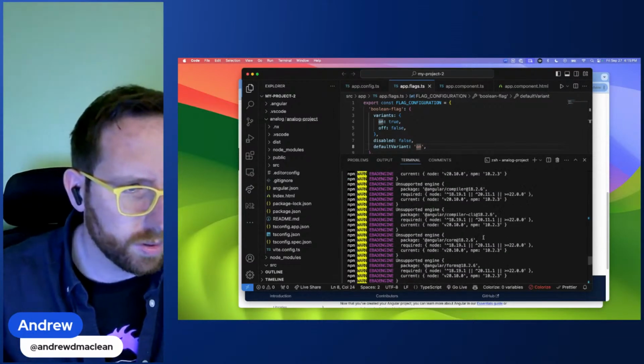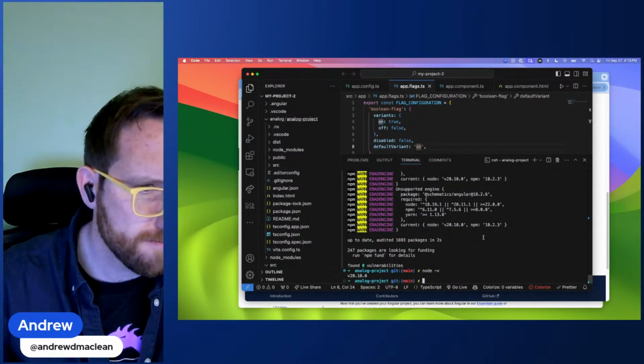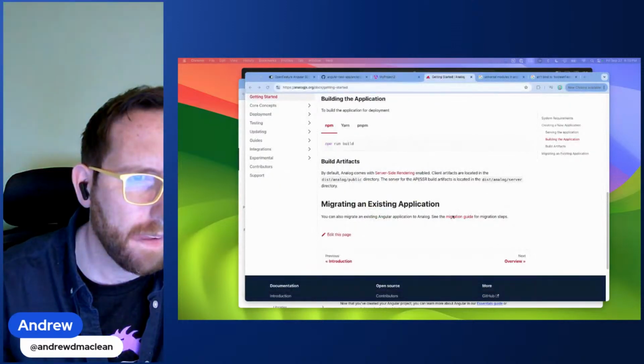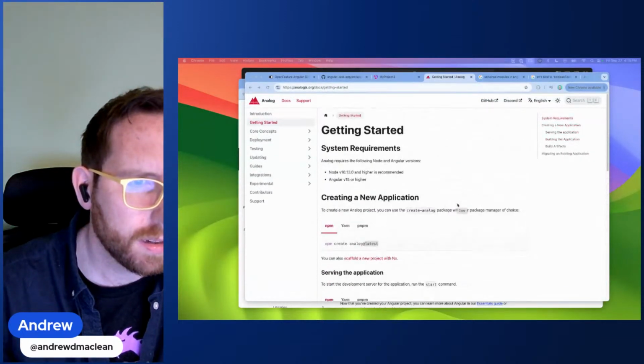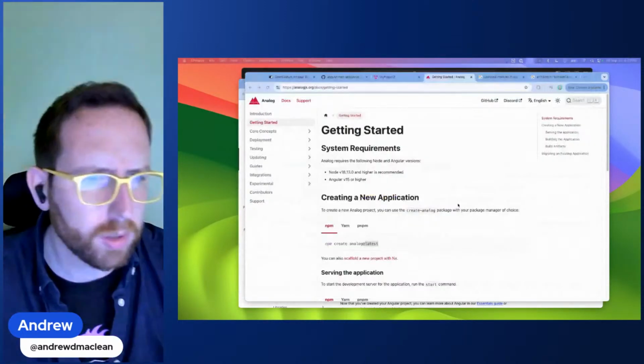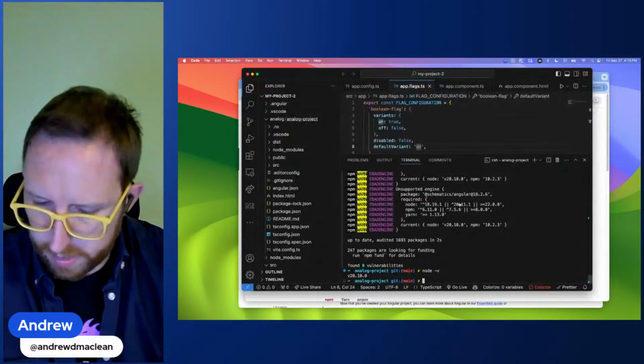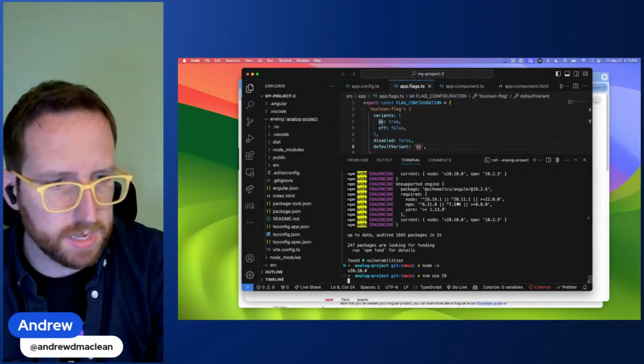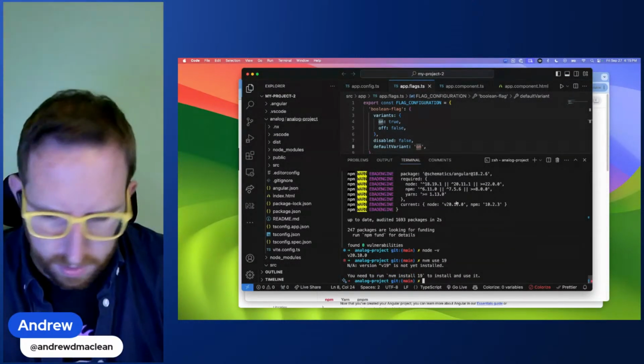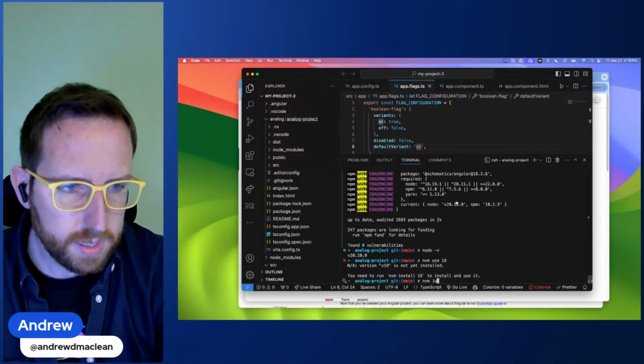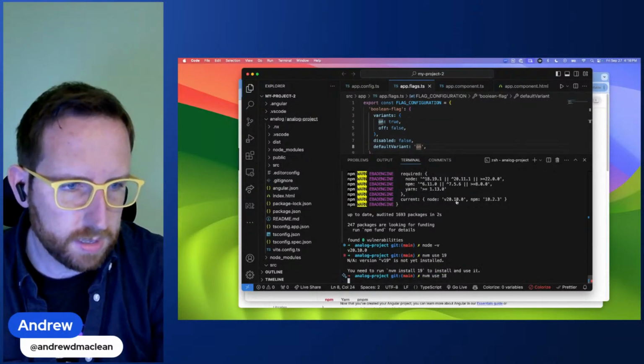Do I just need to use an older version? What did it say here? Node 18? Oh wait, hold on. What? And higher. Why don't I just use npm use 19? npm install 19? Or npm use 18?